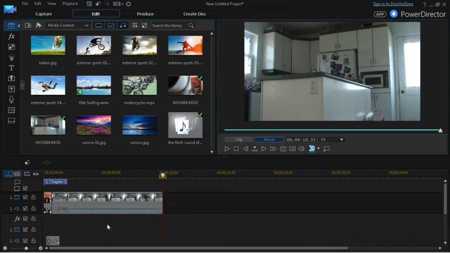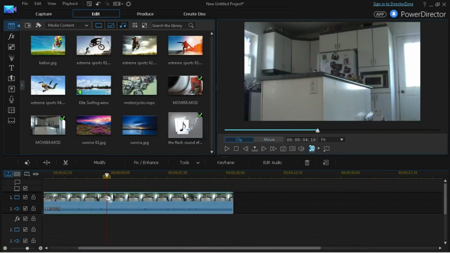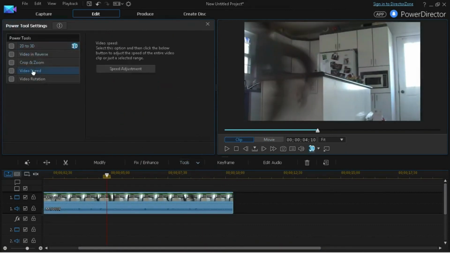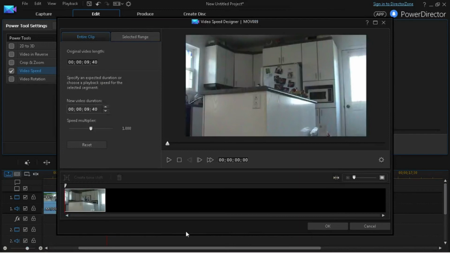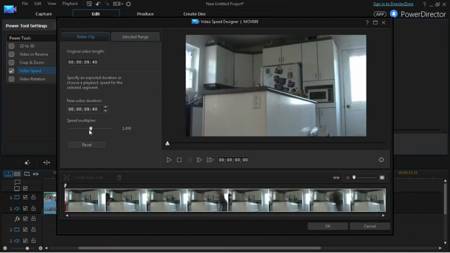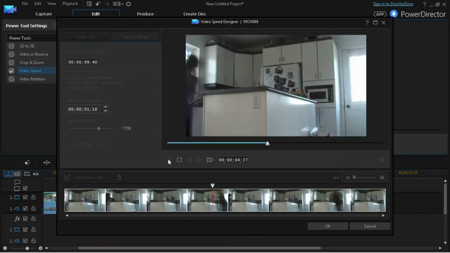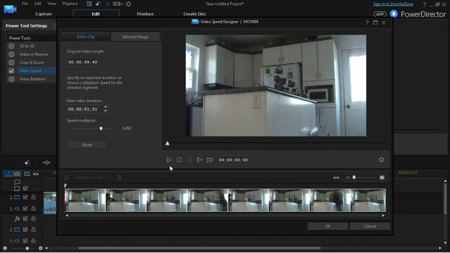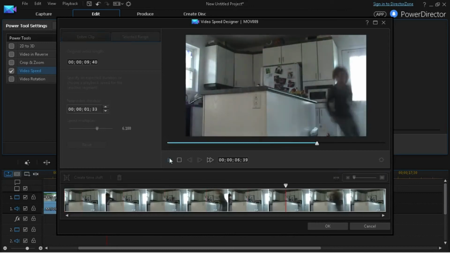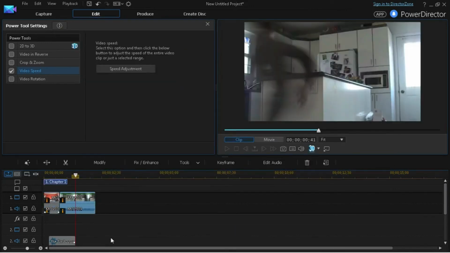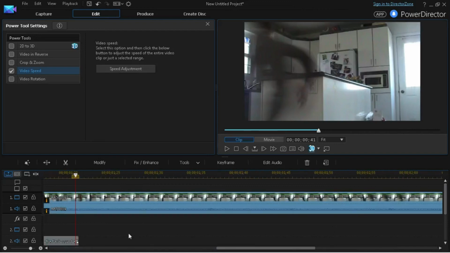There we go. Now I can click on it, go Tools, Power Tools, Video Speed, Speed Adjustment. Wait for it to load here. Then put it like there, and I'll see how that looks. It might look a bit weird because there's sound. Faster. I'm gonna leave it like that, and see. With the motion blur, it looks nicer.